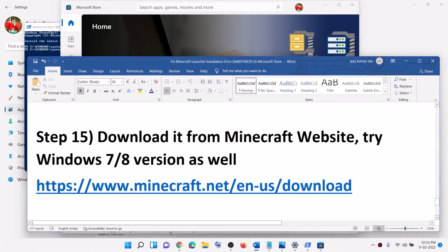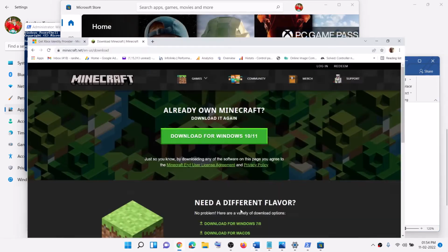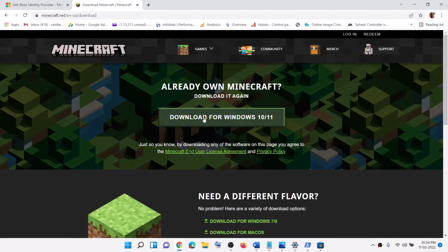Now the next step is to download Minecraft launcher from Minecraft website. So copy this link. The link is provided in the video description. Open this link in a browser and then click on download for Windows 10 and 11 and then run the exe file, install it, and then you can start using the launcher.